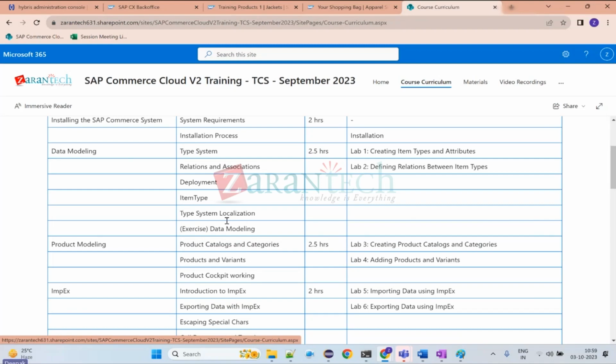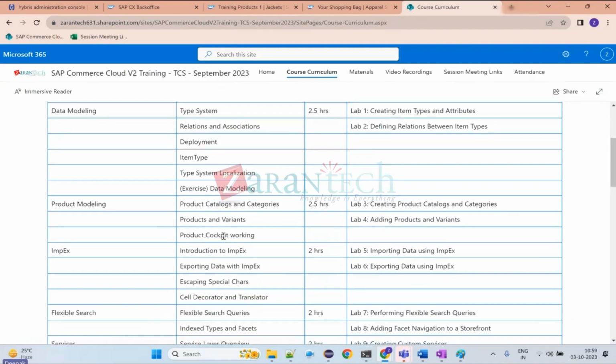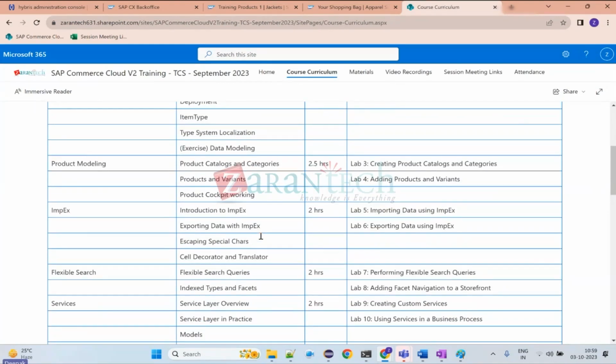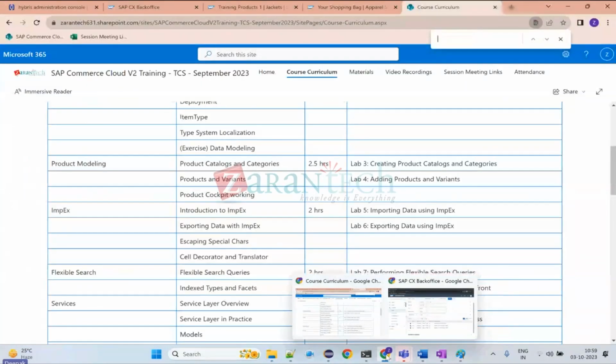When the cockpit is working, we don't have classification. Classification system you don't have. Okay, I'm just explaining to you. This comes under product modeling only. Okay, what is the system?